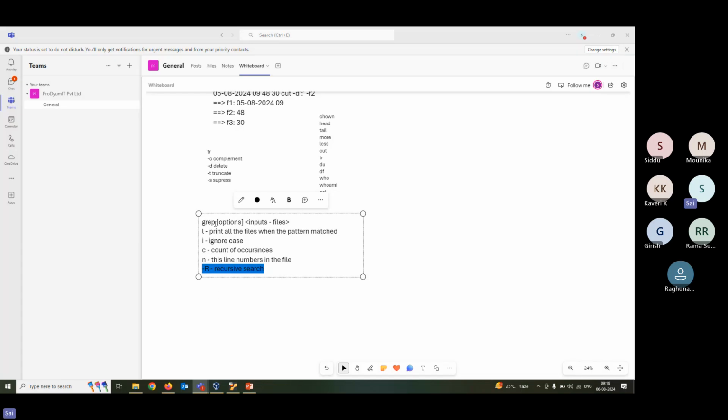But mostly this is the main agenda of grep. Most of the times we use it to search the log files for any errors or for something that is expected to be there in the file. Okay.